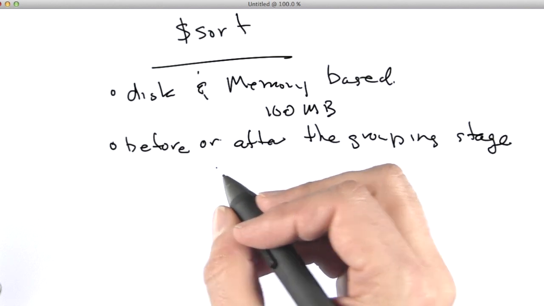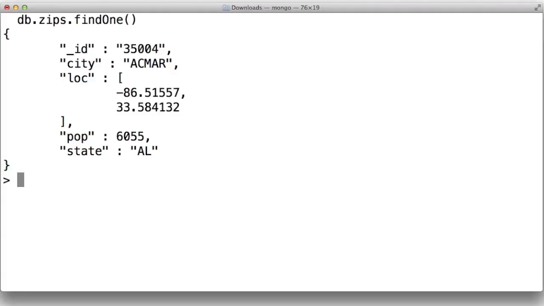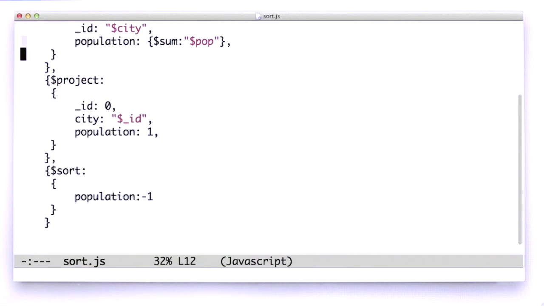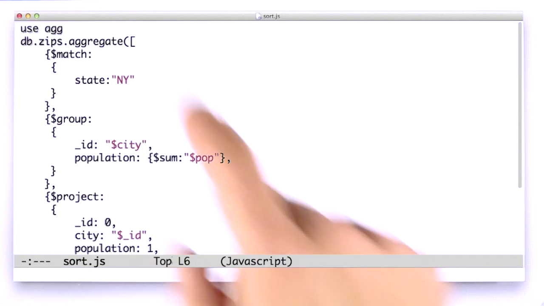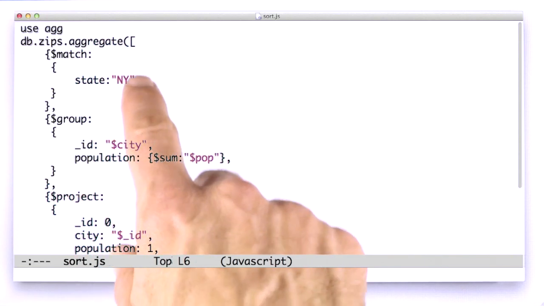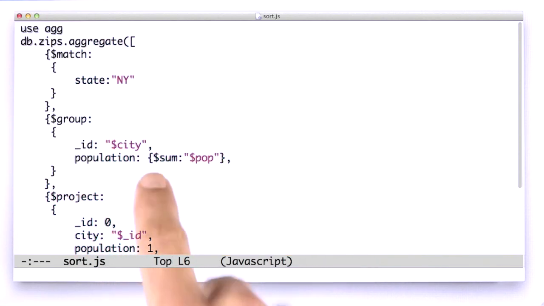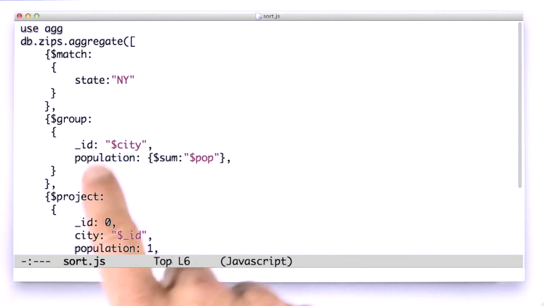So alright, let's look at an example. We're going to go back to our zip code data set, and each document looks like this, if you recall. And then we're going to just add a sort at the end of this query that we did before, which makes it a little bit more useful. We're going to match on all of the zip codes in the state of New York. We're going to group by the city and sum up the population.